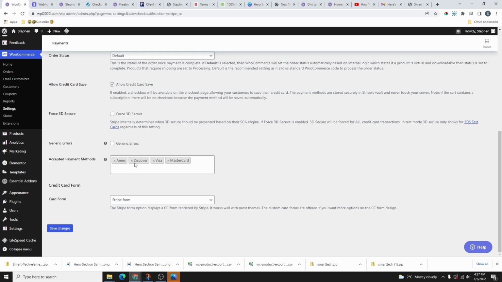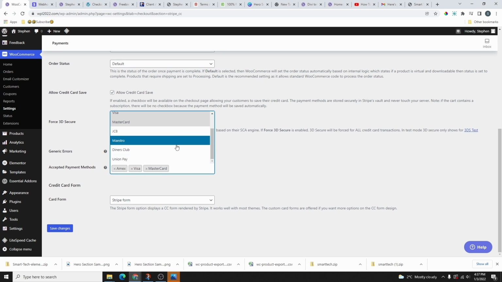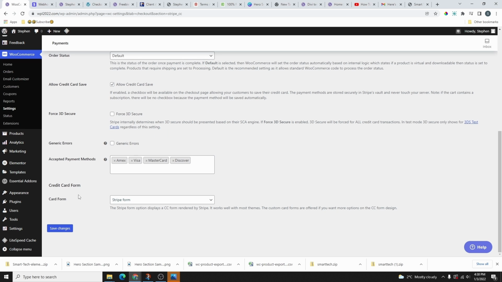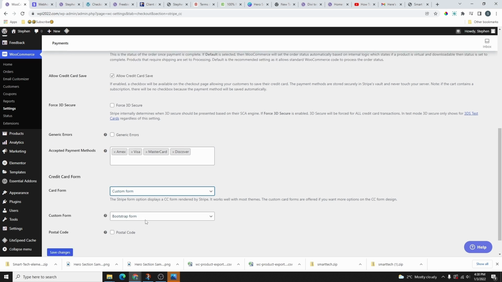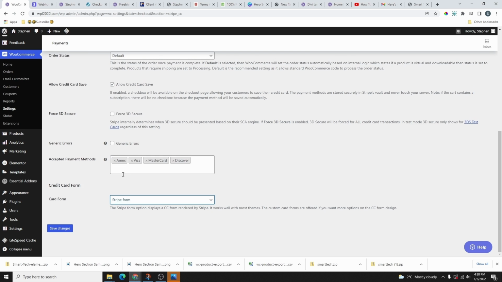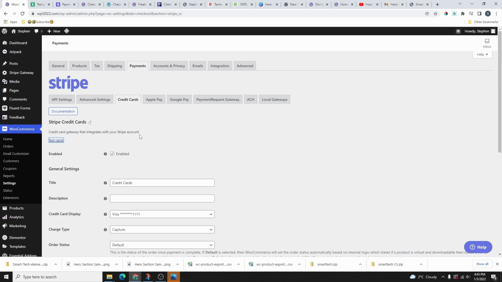And then here you can select all the payment methods that you accept. If you don't accept Discover, for example, you can go ahead and remove that. And then here you can scroll down and add another payment method that you accept. And then from here you can choose the card form. We are going to use the Stripe form, or you can create a custom one, but I'll use the Stripe form like that. I like that. Go ahead and click on save changes. So that's pretty much how you can add Stripe payment.